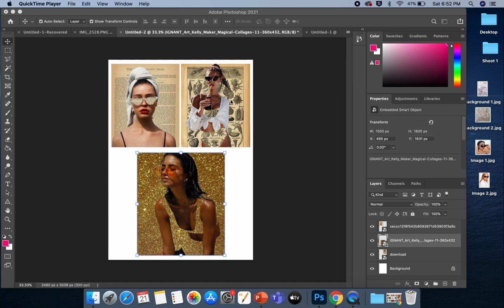I'm going to show you how to create an image based on these pieces by Kelly Maker.